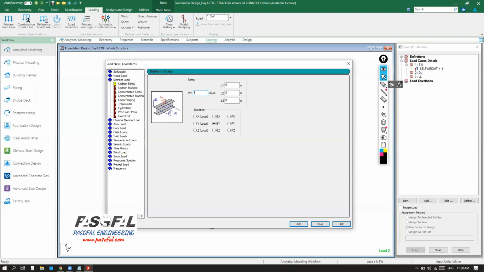Here I can say minus, because the direction of the load should be exactly in the negative Y direction as a gravity load. Okay, I put minus, let's say 3 kilonewton per meter for this member load or line load. And here I'm making sure that GY, or global Y direction, is selected. Okay, and then click add.